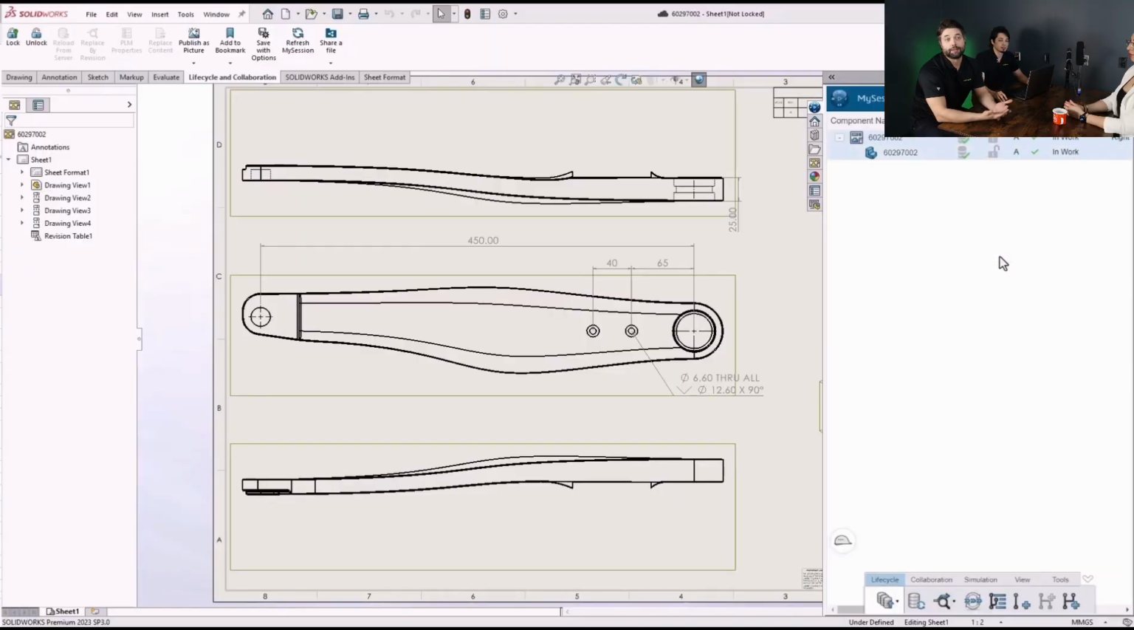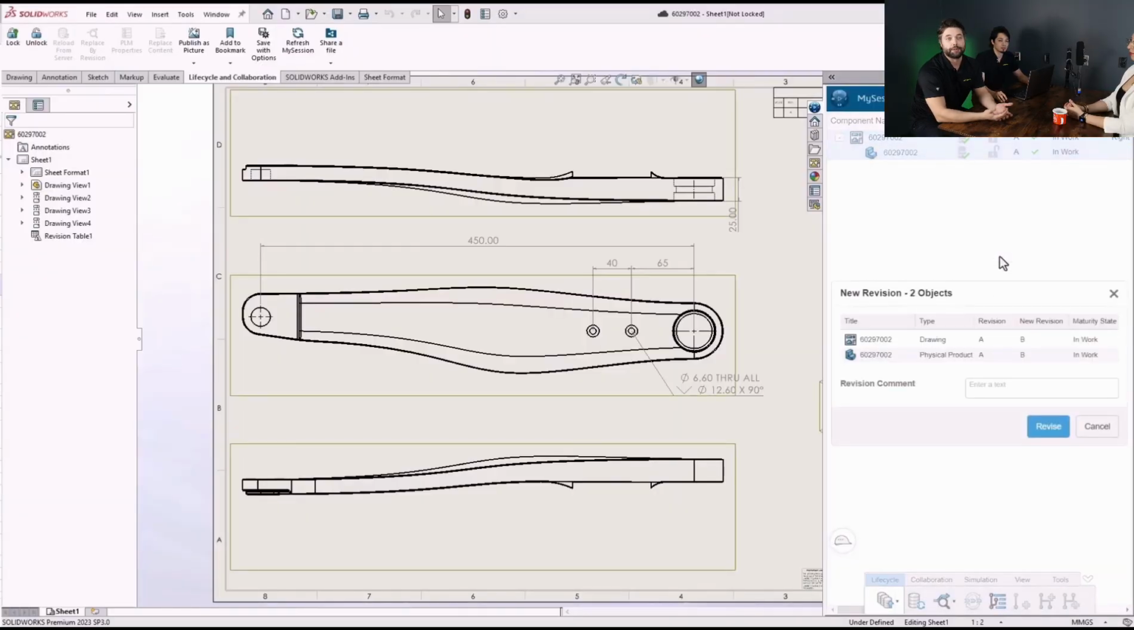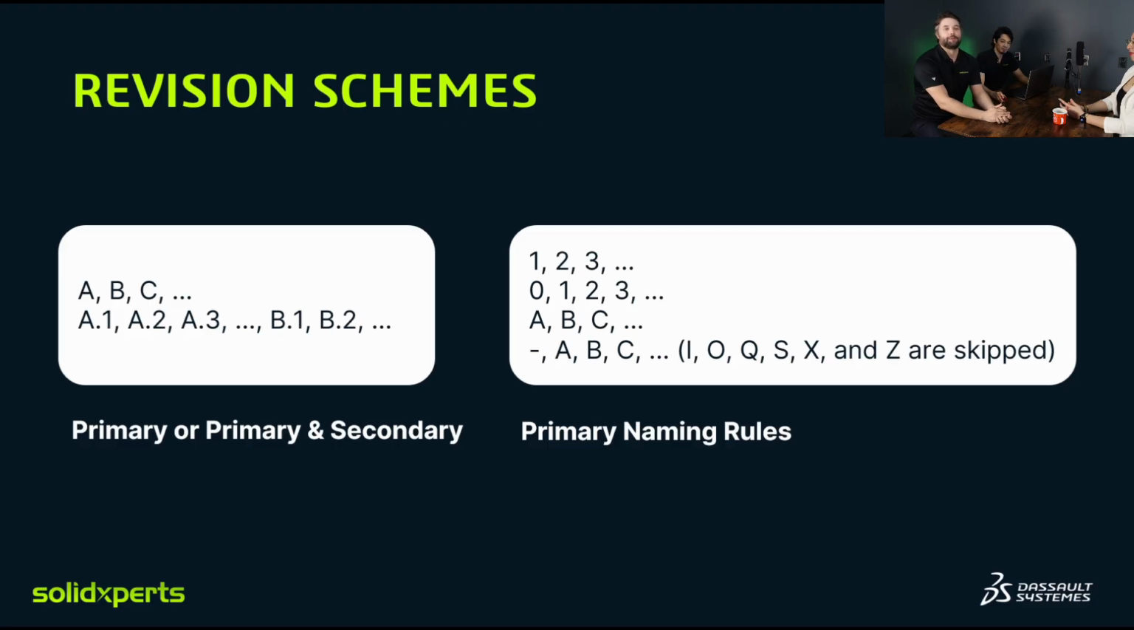We'll start off with revisions, which help companies to track the changes to a product along with its history. Under Store and Revise, we went through a simple revision example. There are more options in the 3D experience where you can use a primary and secondary revision scheme. You can even choose between alphabetical, numeric, or go crazy and create alphanumeric schemes.